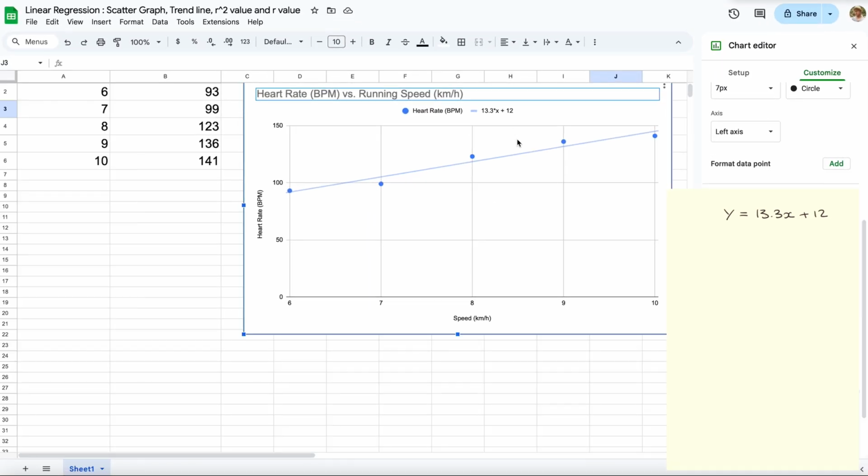Okay. Now I will point out that if we wanted to, we could define the variables capital H as heart rate, and capital S as speed, that's the speed at which we run, in which case we could rewrite this regression line's equation in terms of H and S, and it would look something like this. H is equal to 13.3 times S plus 12. And there we go. Either one of these could be thought of as the regression line's equation. That being said, I carry on.